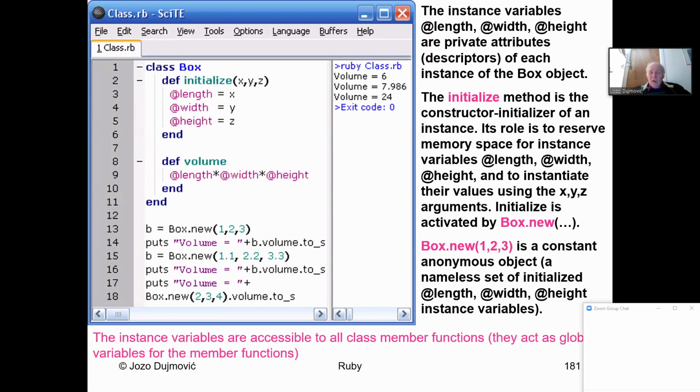Now, how to use this class? Well, I have here the constructor initializer new that is creating a new box that has length, width, height 1, 2, 3, storing that in B. Then I can say I want to see what is the volume of that. And the volume is, of course, 1 times 2 times 3, which is 6. And I want to display with put string, volume equals, and then I will take this box B. I will compute the volume of it using the method volume. So volume applied to B will give me the volume of the box.